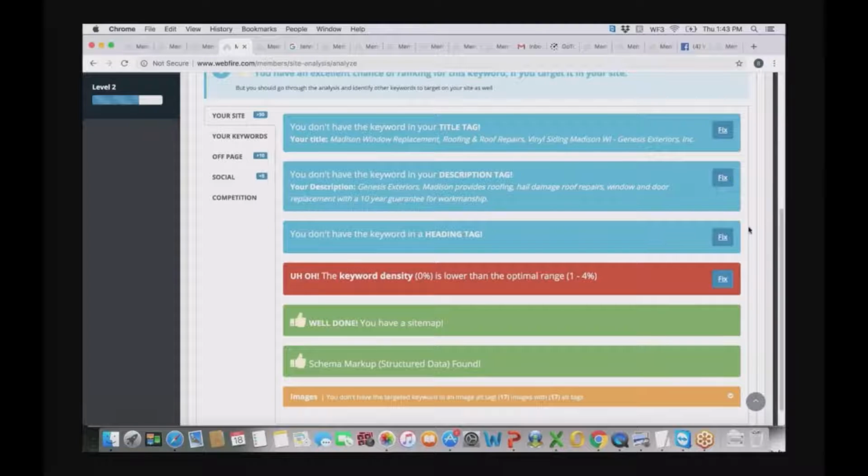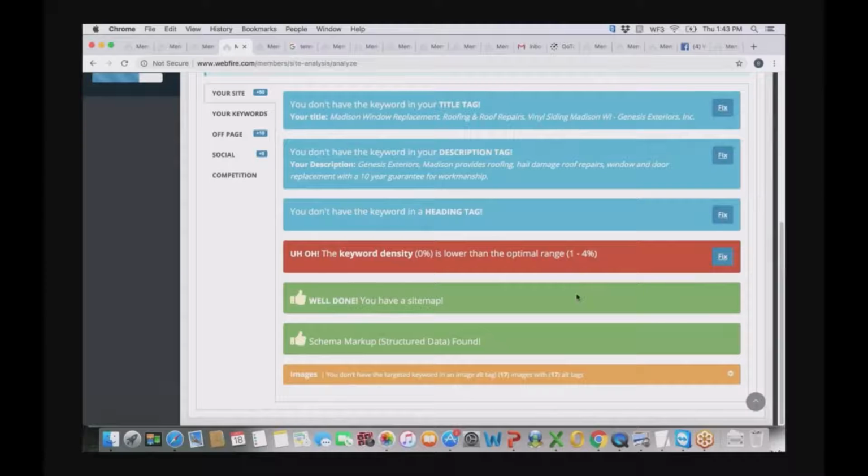You don't have the keyword in a heading tag, you can fix that right there. Uh-oh, the keyword isn't mentioned on your site, you can fix that right here. Well done, you have a sitemap, which is like a table of contents. If not, Webfire can automatically make you one that updates itself.